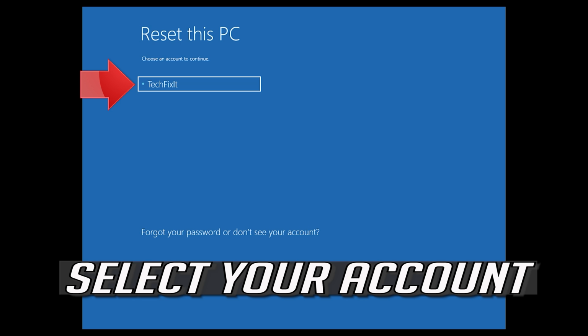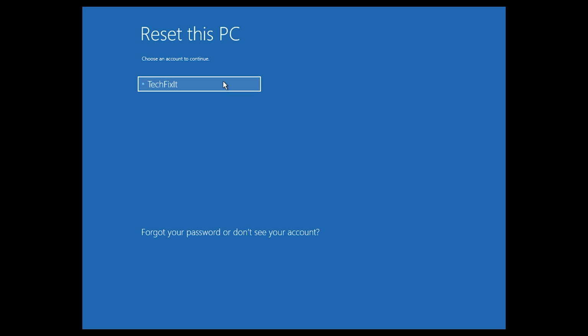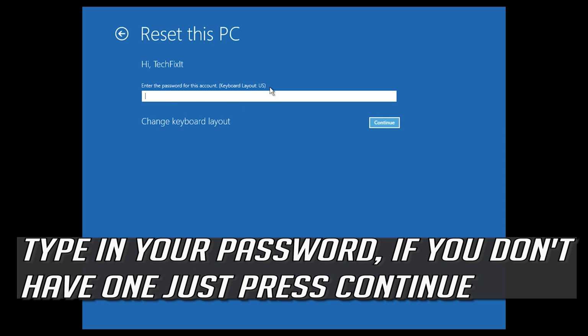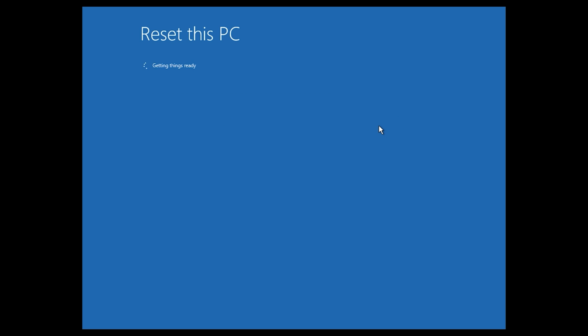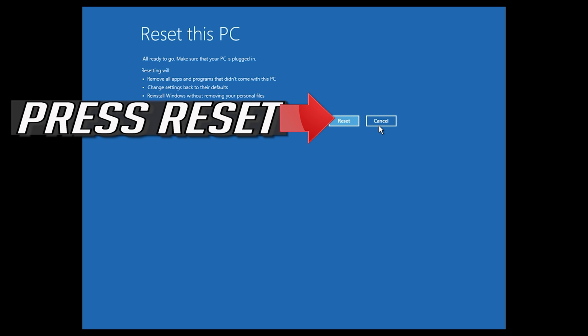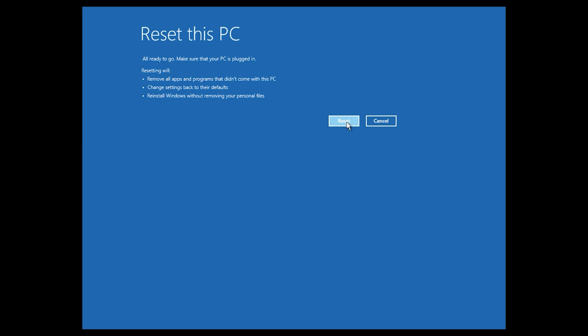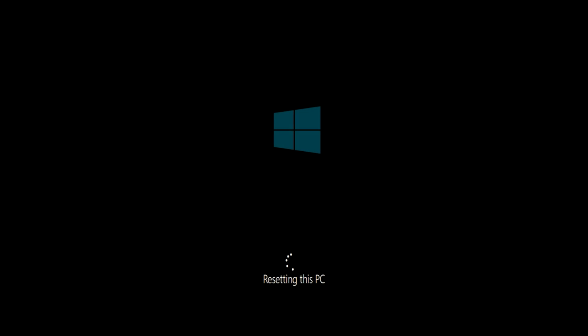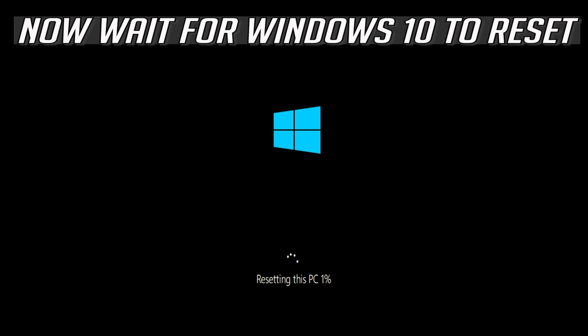Select your account. Type in your password. Press Reset this PC. Now wait for Windows to reset.